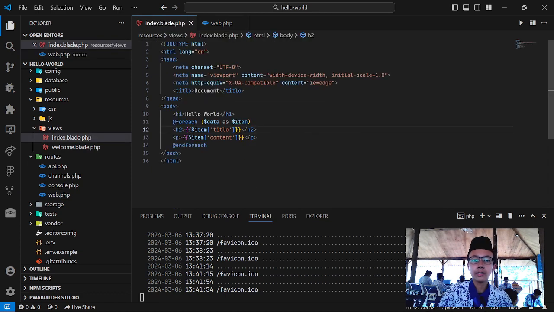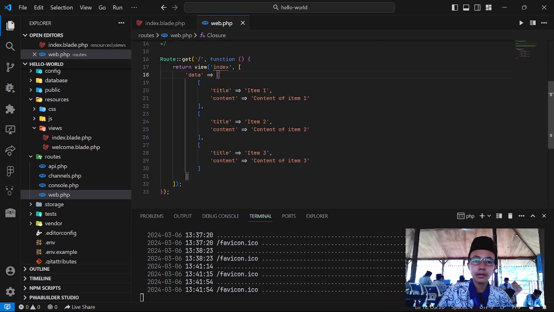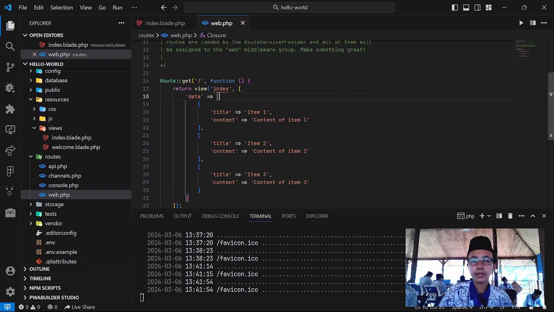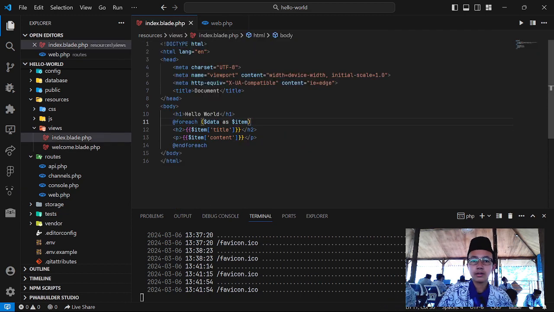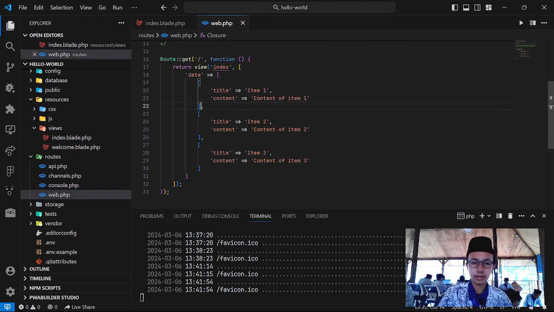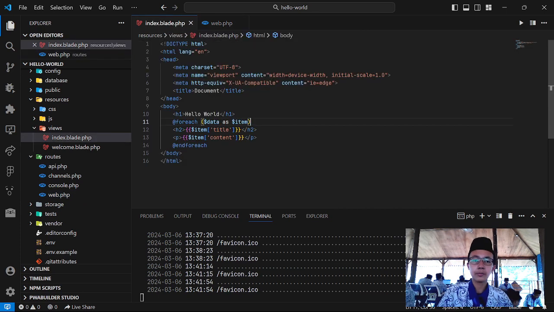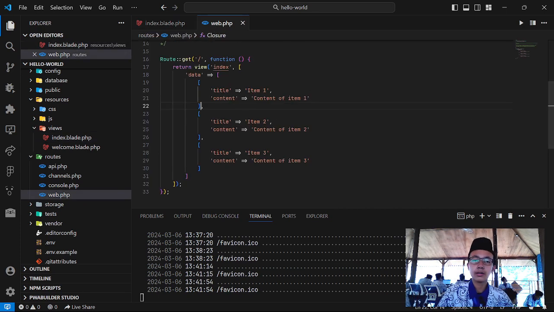And then when we type in foreach here, foreach data as item, then we are looping through data and setting each of these smaller arrays, the array of title and content, as the variable item. So we loop 3 times because there are 3 items here, and each time the title and content changes. So the first loop, the title is item 1 and the content is content of item 1. In the second loop, the title is item 2 and the content is content of item 2, and so on.